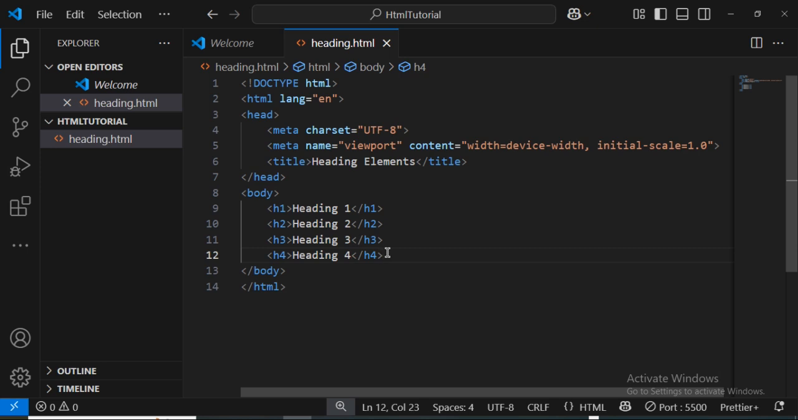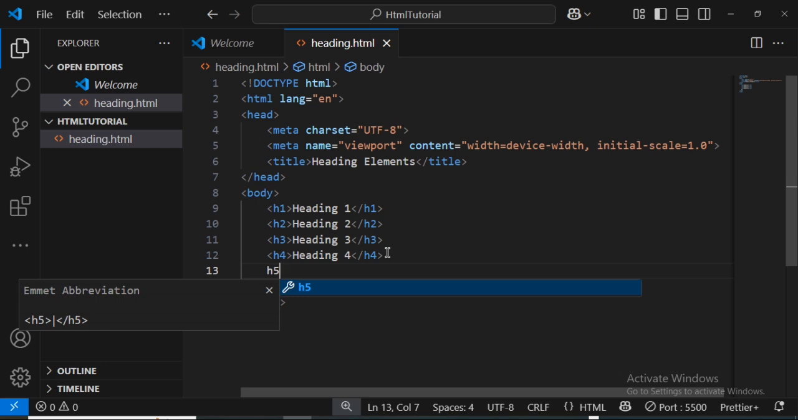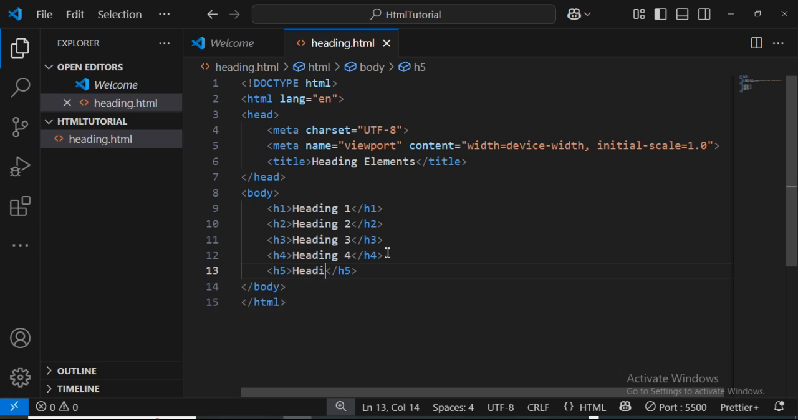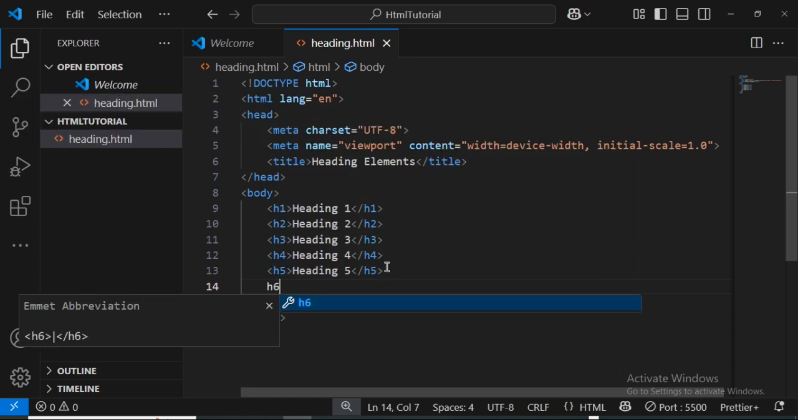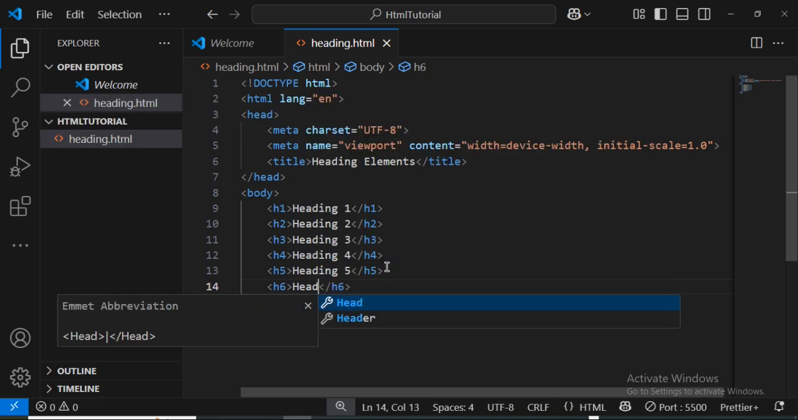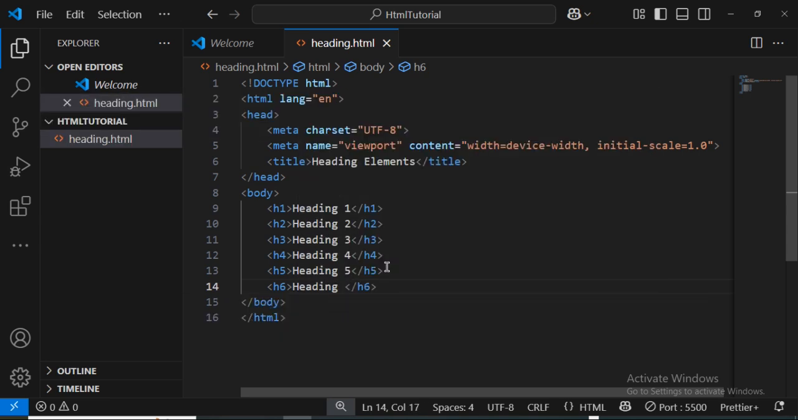Okay, press enter, H5. So heading 5, right? So type again H6, you can forward it. So heading 6. So now, having done this, these are the 6 headings.